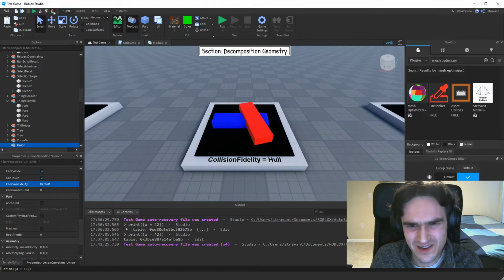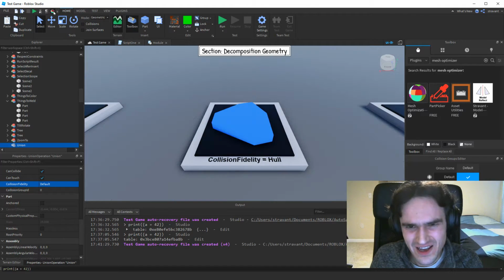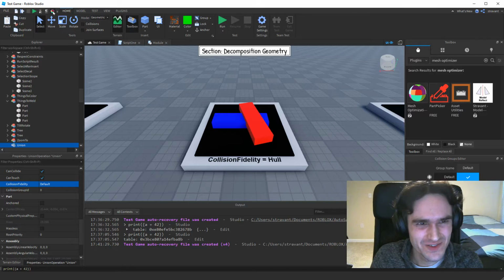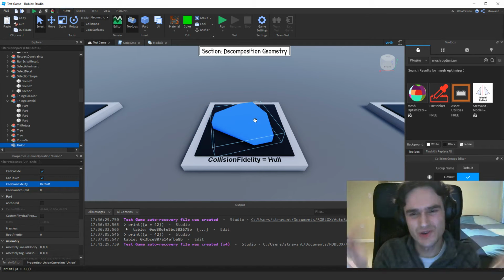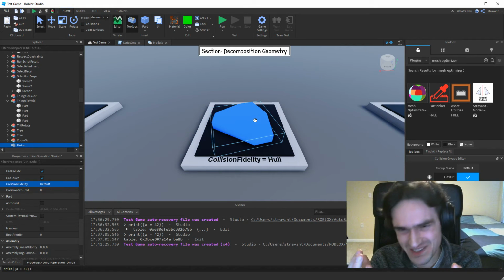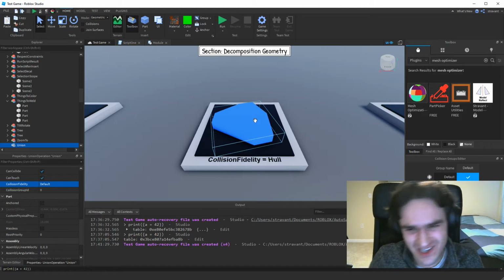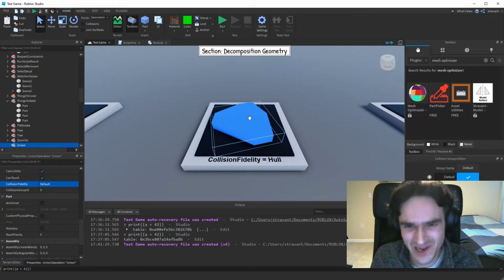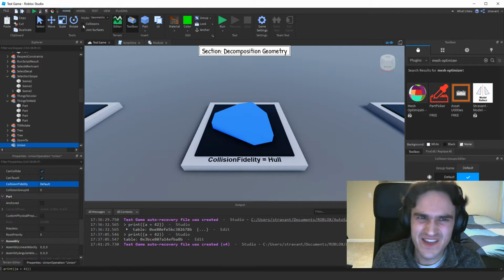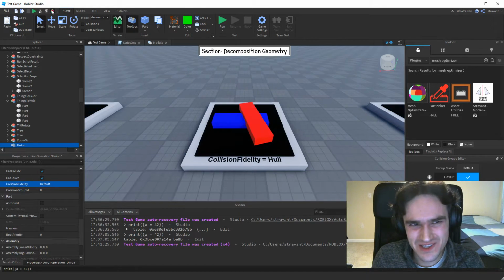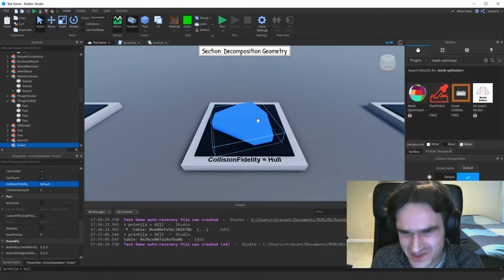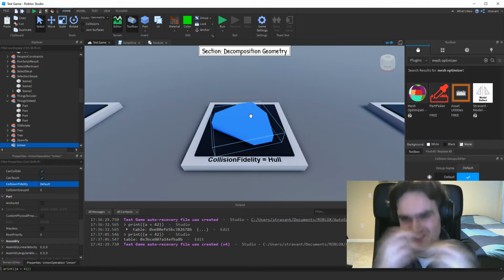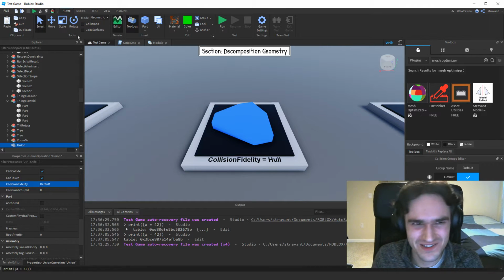Second, we've got collision fidelity equals hull. Let's look at this for a second. What exactly is collision fidelity hull doing? It's shrink wrapping your object, basically. It's finding one convex hull around the whole object, basically the smallest convex hull that will wrap around the whole object. This is a pretty good approximation in most cases, and it's still almost as performant as just a normal part, because physics only has to do a single collision of this versus something else to handle it.